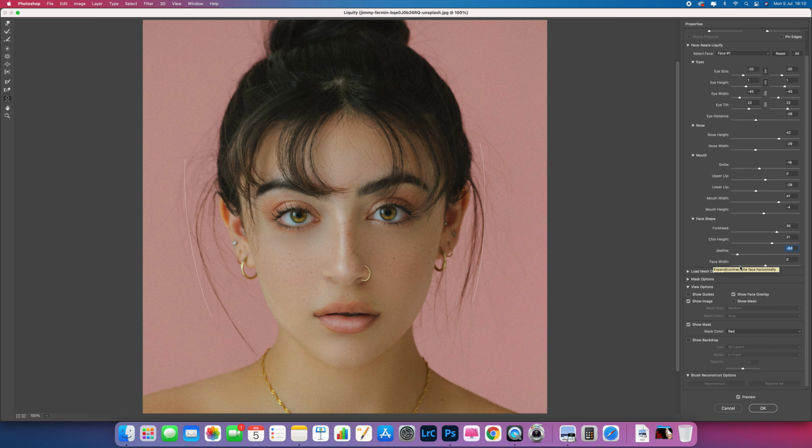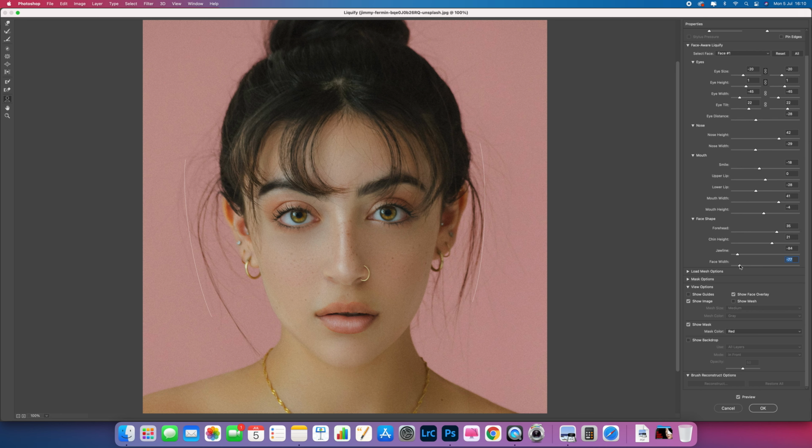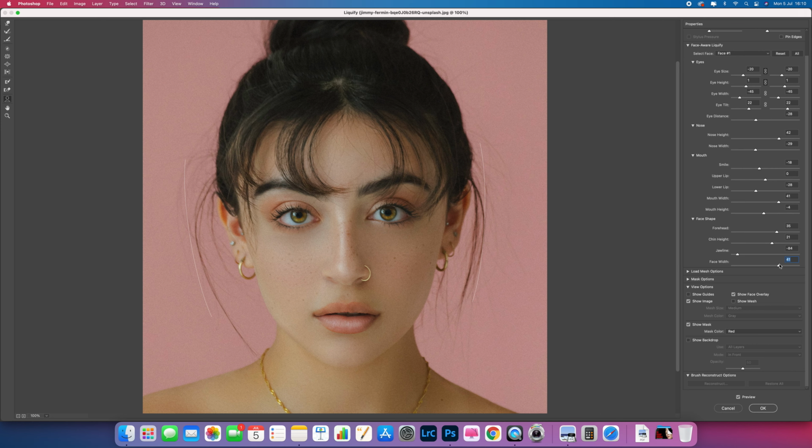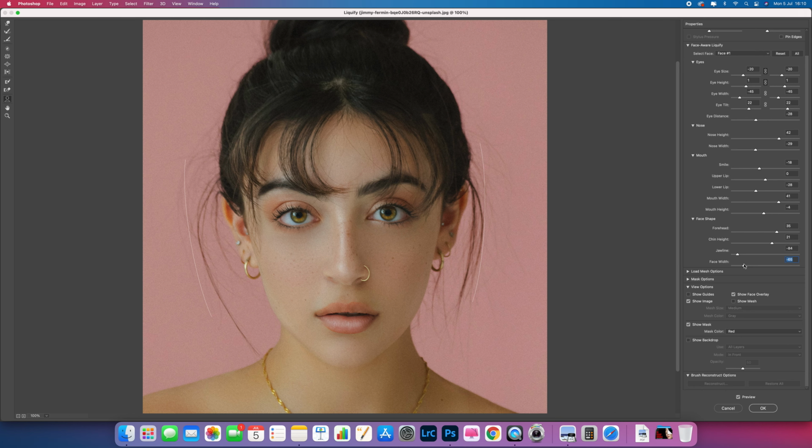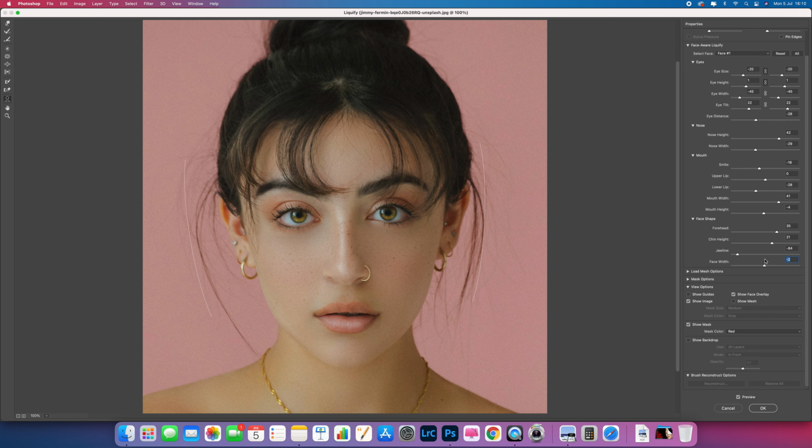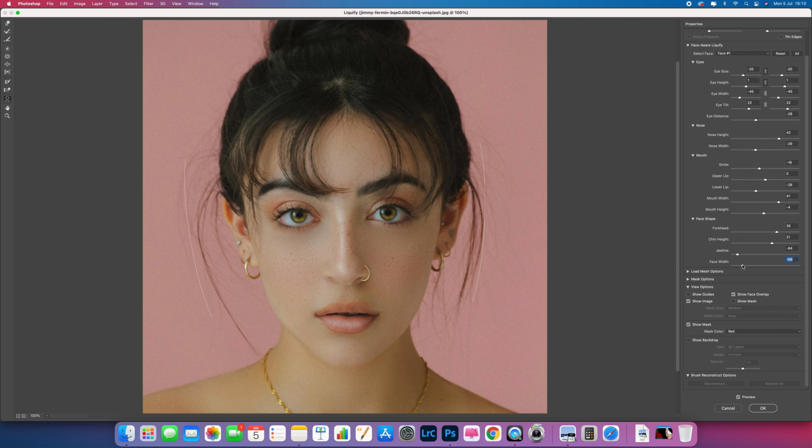And then finally we've got the face width. This is a global adjustment, and you can see it's these two lines on the outside here. What this will do is push the face in, or you can stretch it out depending on what you want to do. Again, the female side of retouching is to push that in, but it really depends on what you're doing, what you want to achieve. So you can certainly tweak that in.